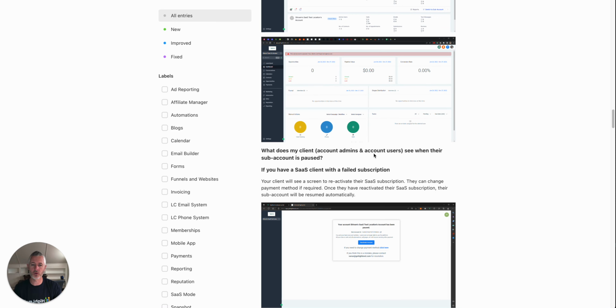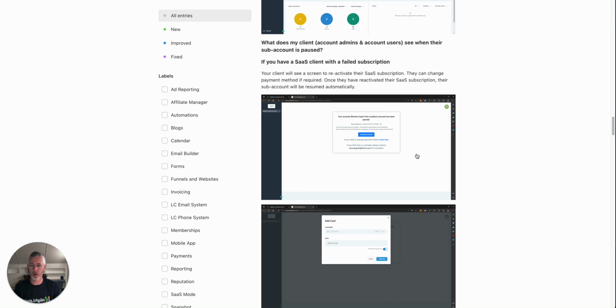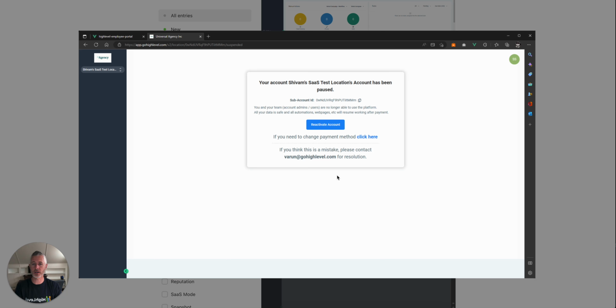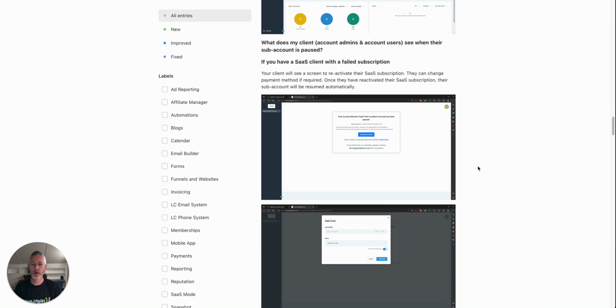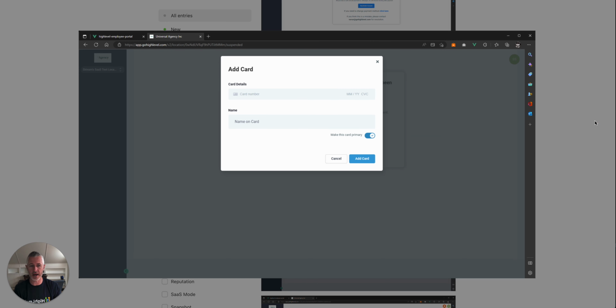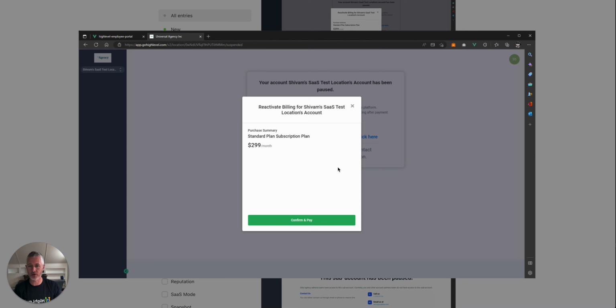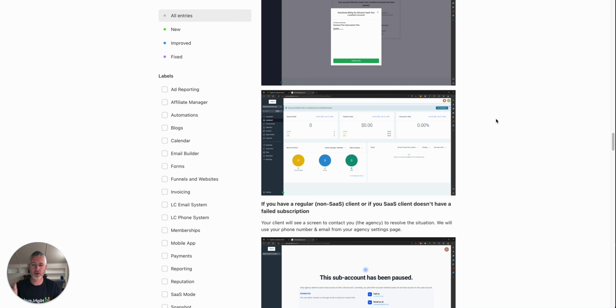But what does my client or account admins or account users see when their sub account is paused? So if you have a SaaS client with a failed subscription, when they go in, this is what they're going to see. Your account has been paused. You and your team are no longer able to use the platform. All your data is safe, and so on. Reactivate accounts, change payment methods. So this allows us to get the client to do exactly what the whole point of this really is at the end of the day: to get them to pay their bill. That is really easy. They can come in and add a card. They can come in here, just confirm and pay on their existing payment method.